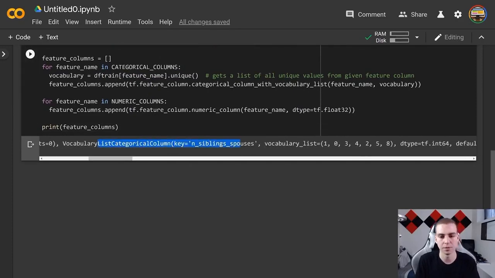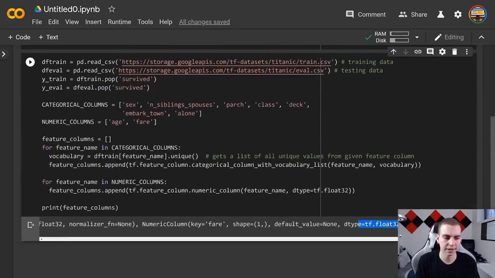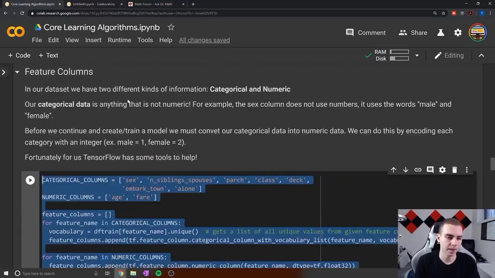So the vocabulary list categorical column gives us the number of siblings, and the vocabulary list shows all the different encoding values that it's created. Same thing down here, parch, these are different codings, so they're not necessarily in order, like what I was talking about before. Let's go to a numeric one. What do we have here? Yeah, so for a numeric column, the key is as is, that's the shape we're expecting, and this is the data type. So that's pretty much it. We're actually loading these in, so now it's almost time to create the model.